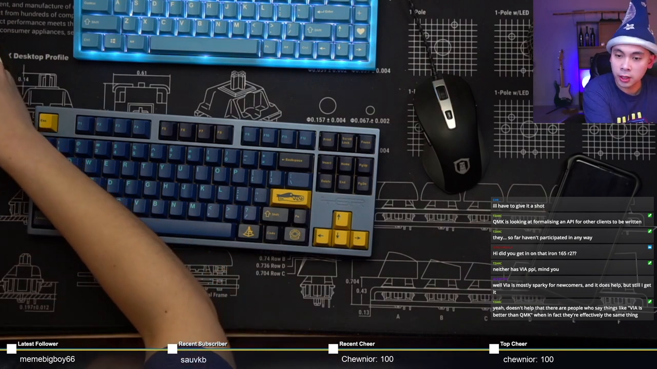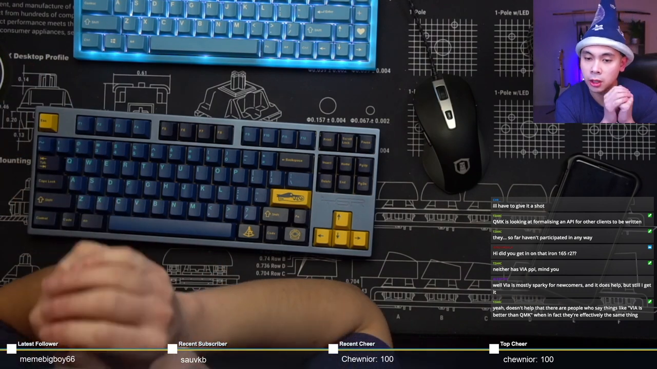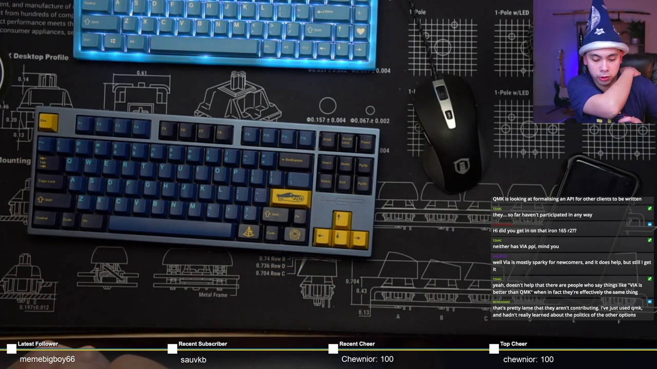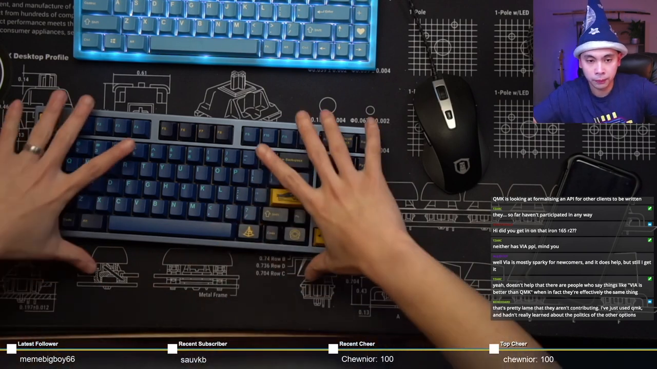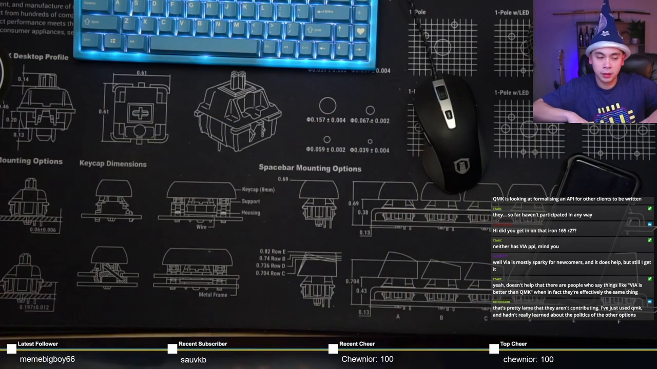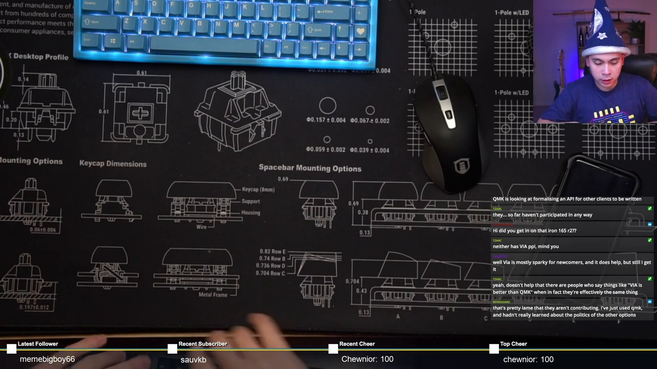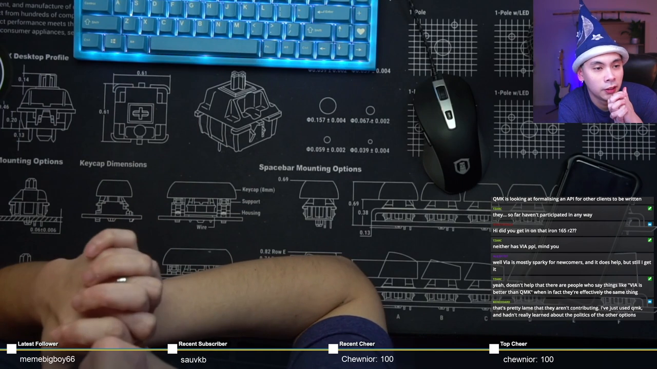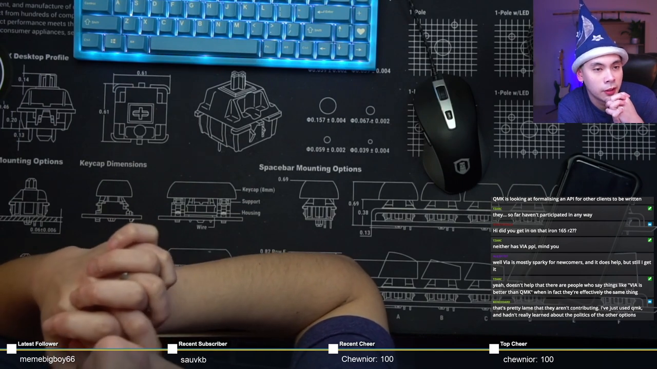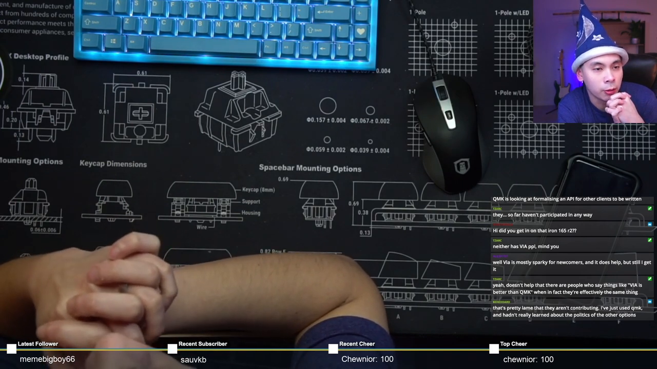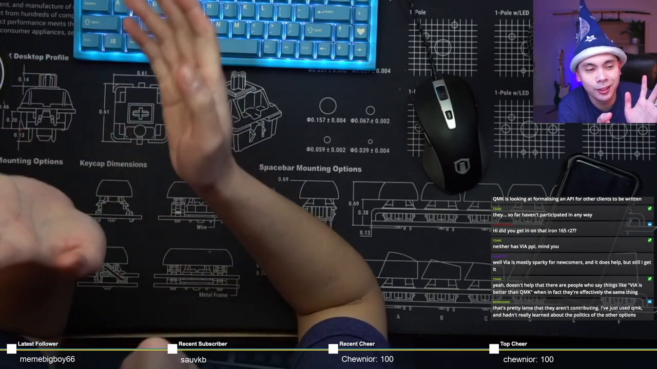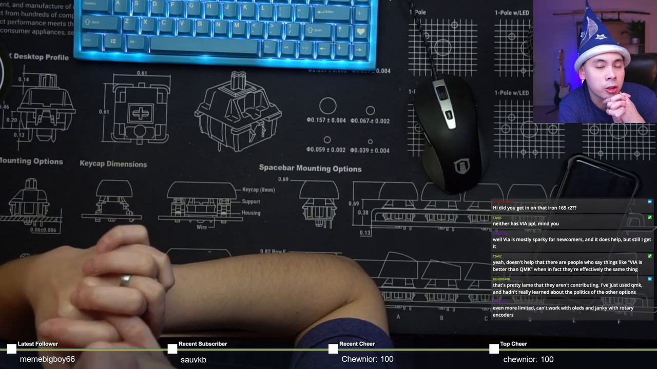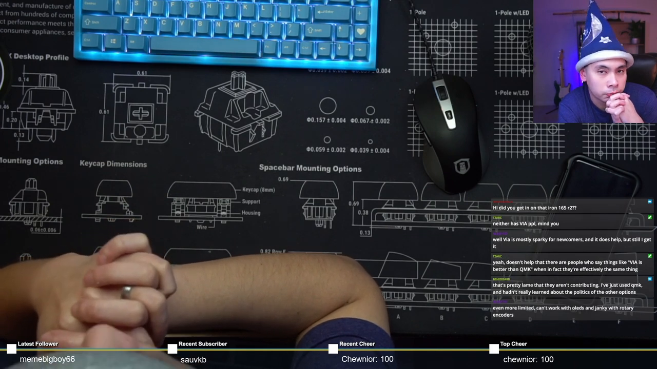All right, let's see what Zark's saying here. Zark says VIA is better than QMK when in fact they're effectively the same thing. VIA is the GUI, QMK is the firmware. You know, I would liken it to saying, if you were on a Windows platform, it would be similar to saying using Edge is better than Windows.